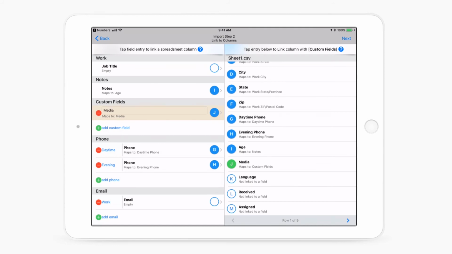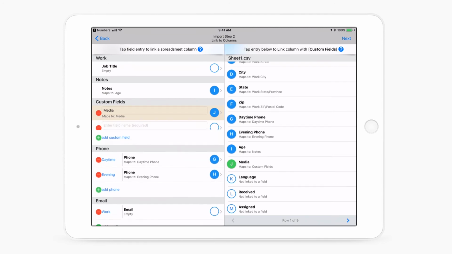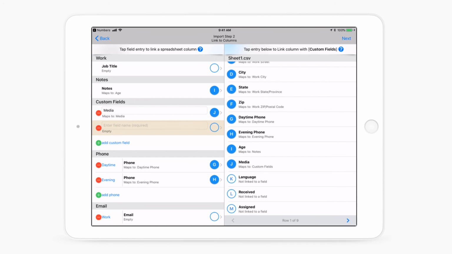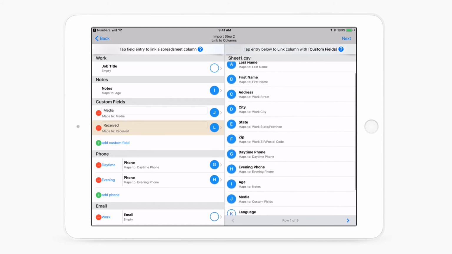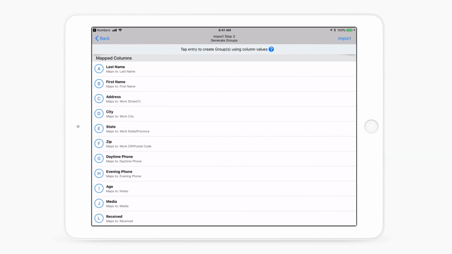So once again, I'm just going to go back to custom fields on the left. I'm going to say I want to add a new custom field. I'm going to tap on date received on the right, and you can see they're now matched. Now, if you'd like to bring language and data signs, you can keep continuing with that same process to bring that data into the app as well. But I have the basic data that I want in my app already matched, so I'm going to go ahead and tap next in the top right-hand corner to proceed.